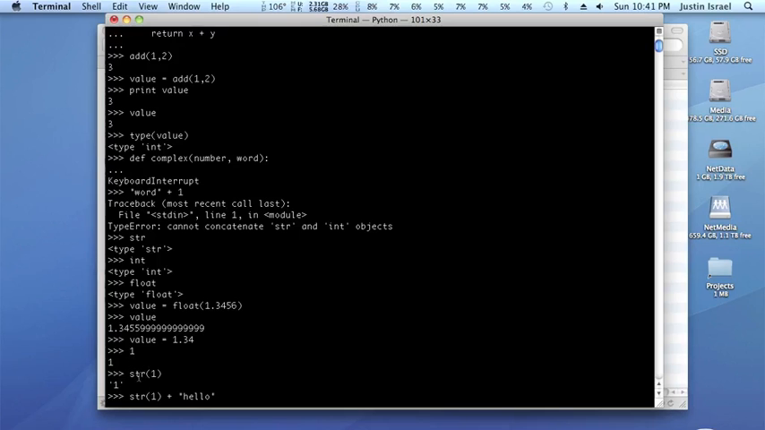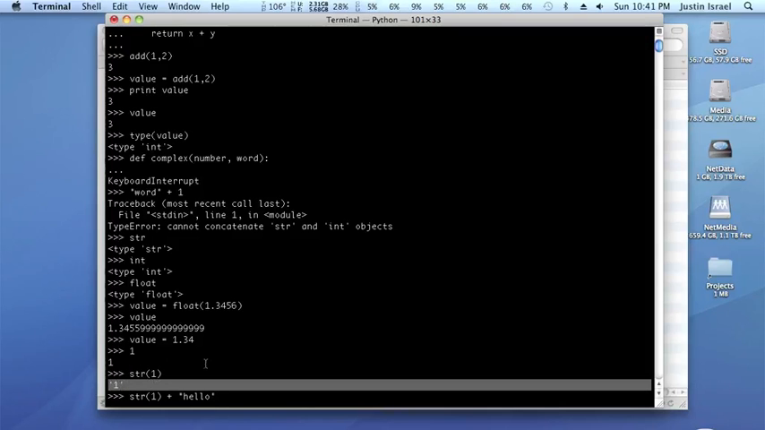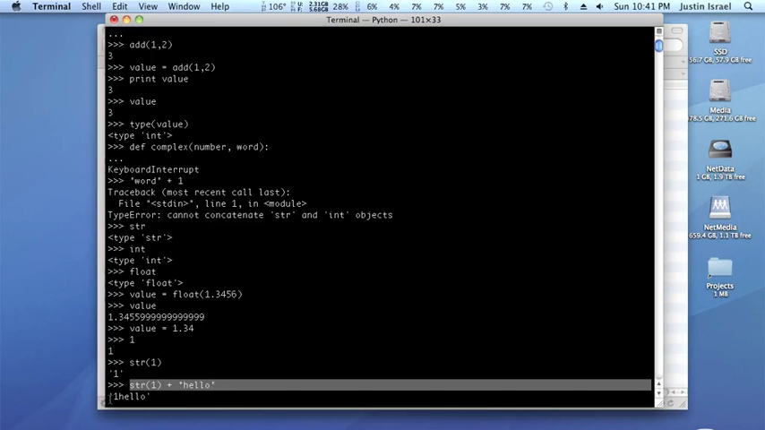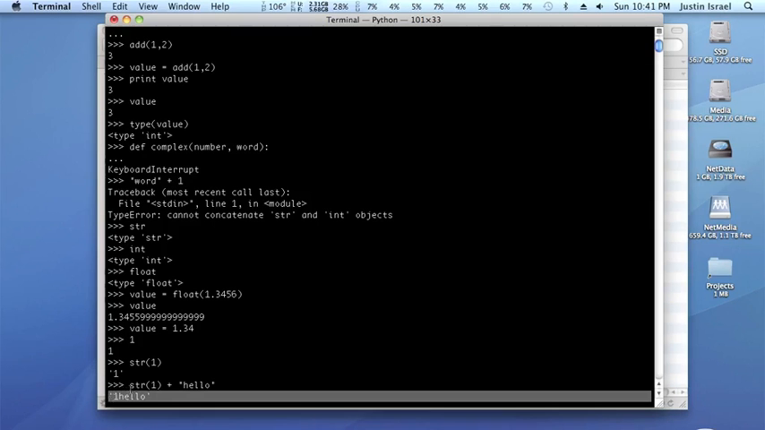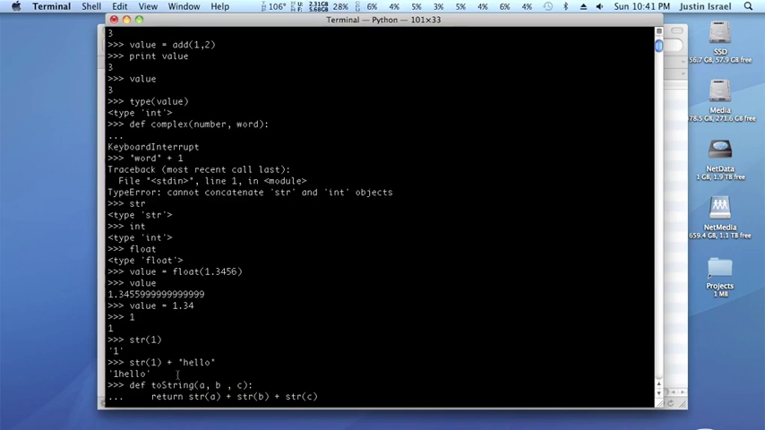So if we do 1 and we wrap it in this string command, it converts that 1 into a 1 string. Now if we put these two together, you'll notice that it makes a new string. It first converts this 1 into a string, and then it knows how to add strings so that you get this new string. So that's how we can fix adding these types by turning one type into another type.